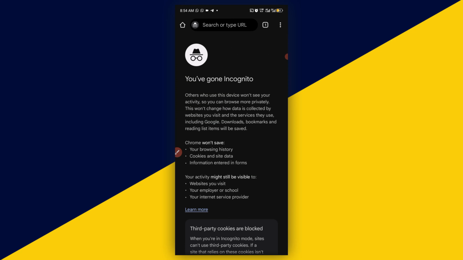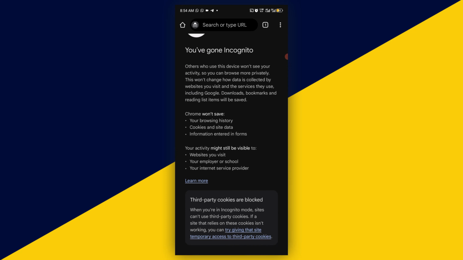Then when you are on Incognito tab, what actually happens? Your browse history won't save, cookie and site data won't save, information entered in forms won't save. Your activity might still be visible to websites you visit, your employer or school, your internet service provider. It's as simple as that. You can click on here to read more.